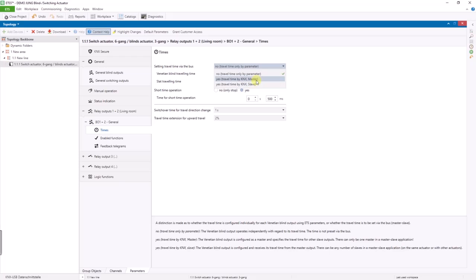So this, I guess, is quite nice and quite easy. Also, when you have to change this, you only have to change it with the master, and the slave will take over the time automatically. So nice function, I would say.